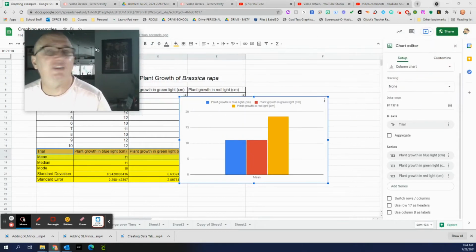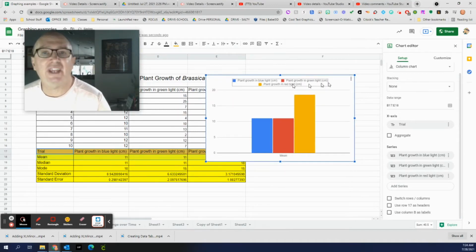So let's move this over here, and now we see some of the information on this graph. So we need to change a few things. We need to add a few things. For example, we just have numbers here. We just have mean here. Our axes are not labeled. We don't have a title.